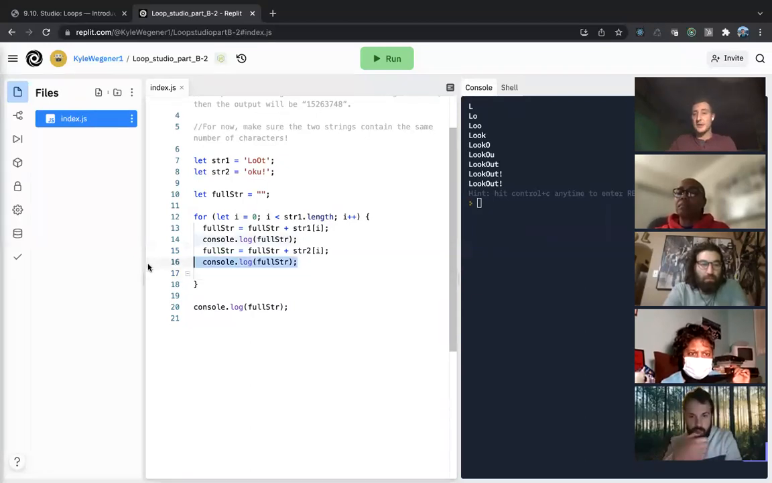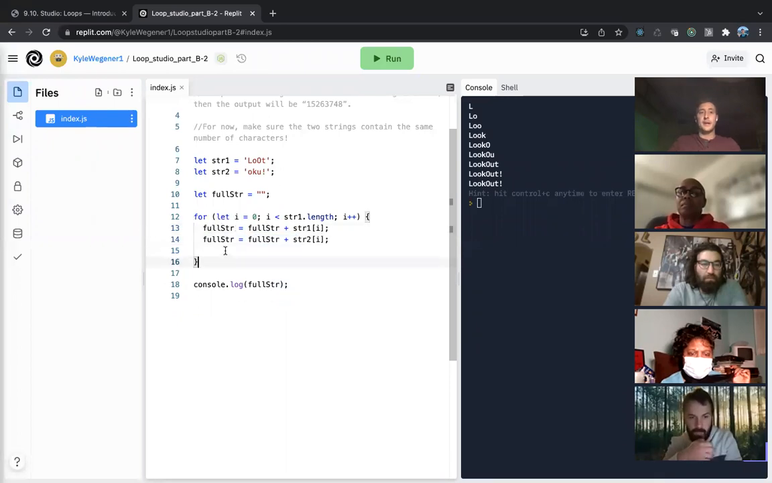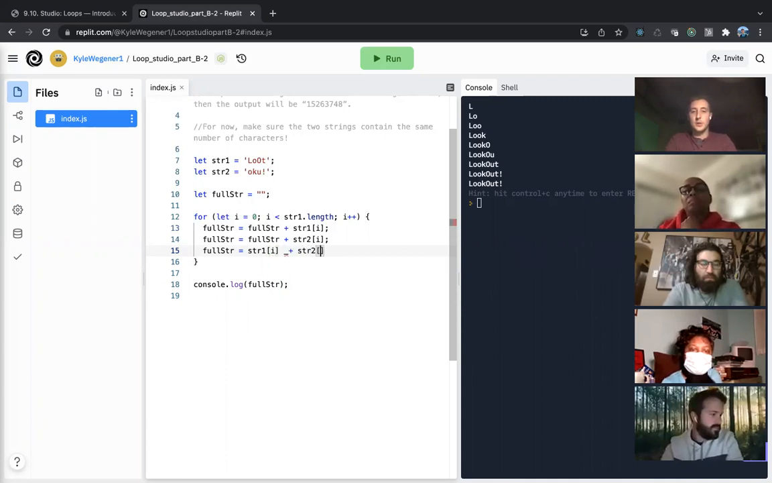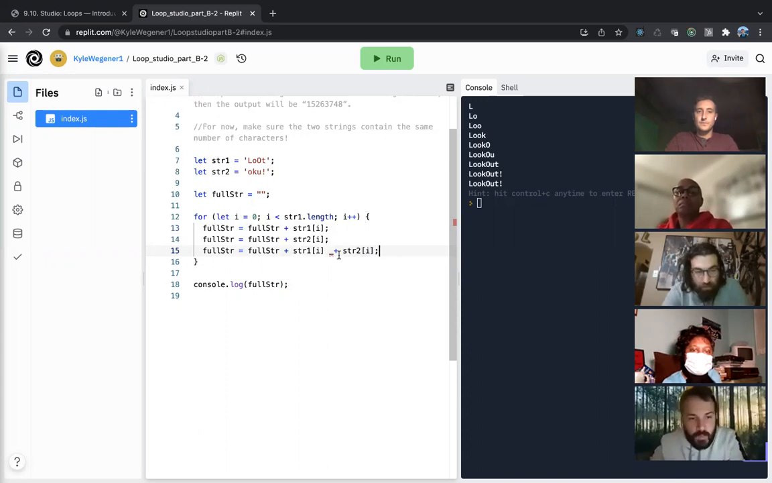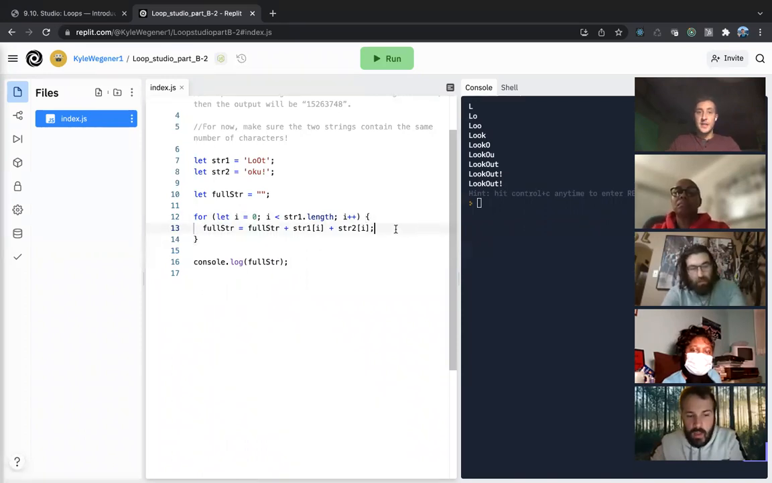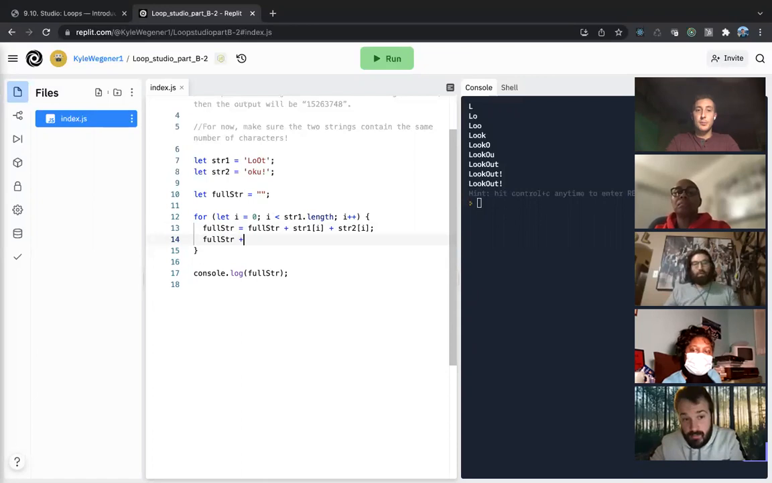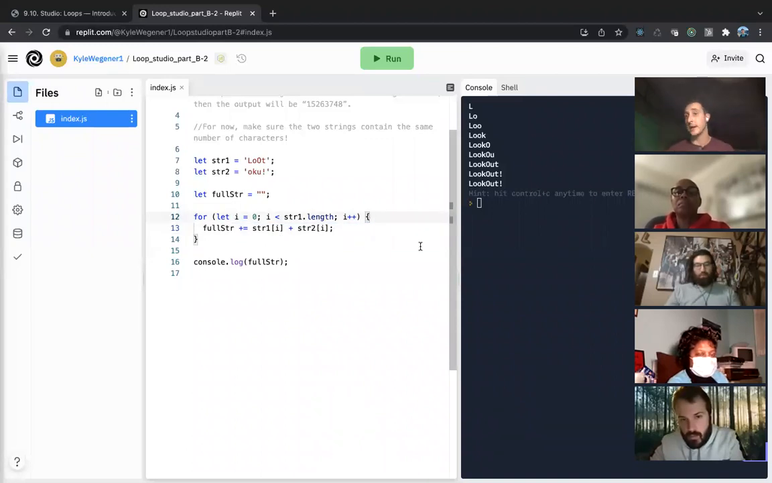So this equivalence up here, I'm going to take out the console logs, is exactly what I wrote beforehand. What this can be simplified into is full string equals str1 of I plus str2 of I. So these two lines can now be simplified to this line. And this line can technically be simplified to plus equals str1 of I plus str2 of I. So now that line just got simplified to this. That's how we build upon that, and that's how I got to my original answer.